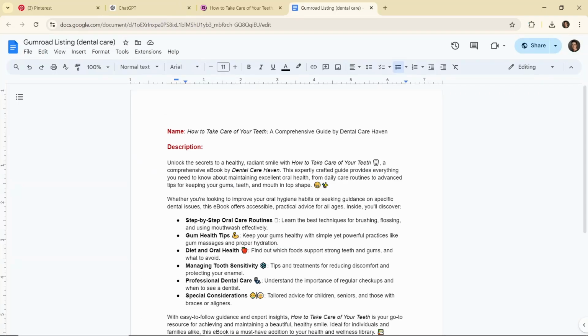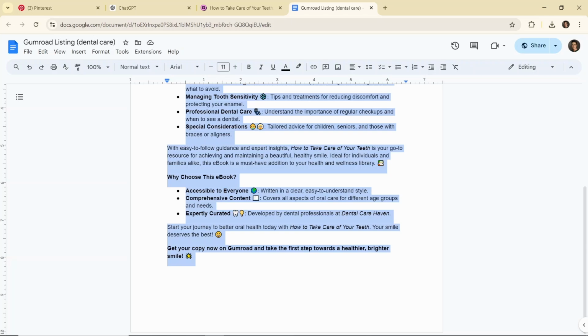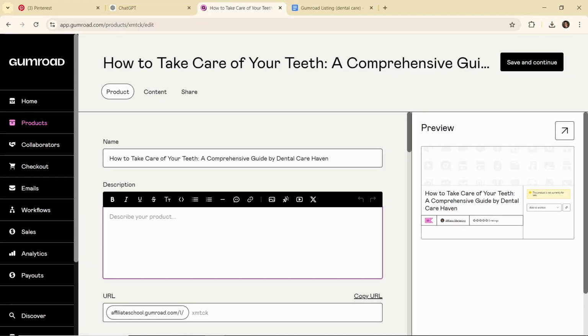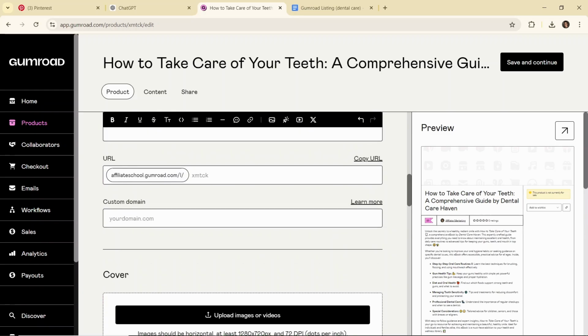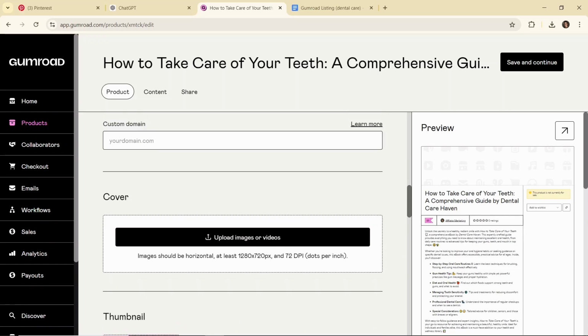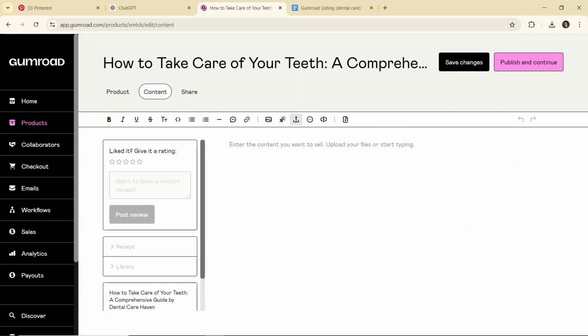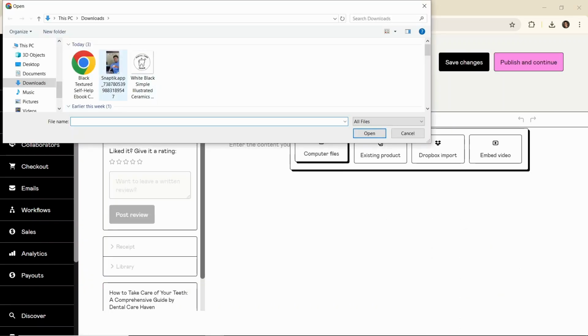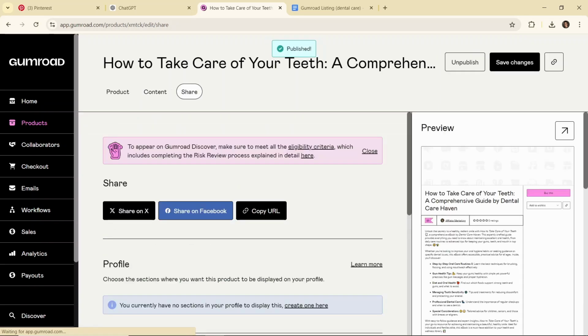Moving on to our listing, you can just copy the description from a Google Docs document I shared for you and paste it in the description area on the Gumroad website. Next, upload your images and use the standard URL provided by Gumroad instead of a custom domain. For the cover, create a square image using Canva. For the product details, simply use buy this, and on the content page simply upload your PDF file. Now we can click on save changes and publish and continue.